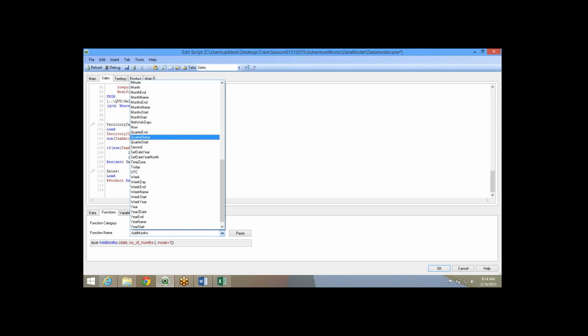2/14/2015. So the quarter started in January, so the quarter start date will be 1/1/2015. The end is basically 31st March, so it will be 31st March 2015. That way you can find out quarter start, quarter end, everything.